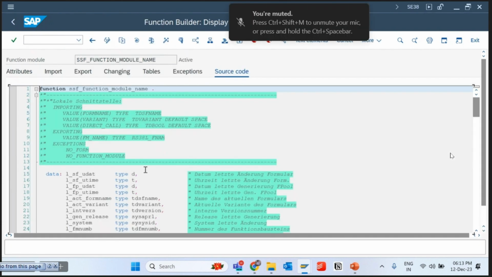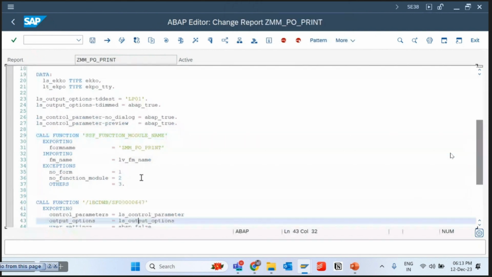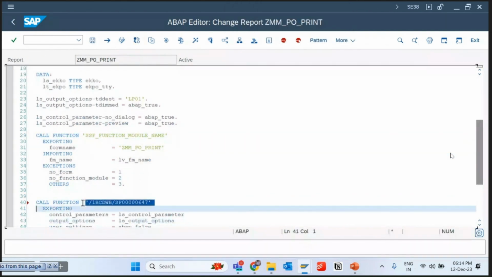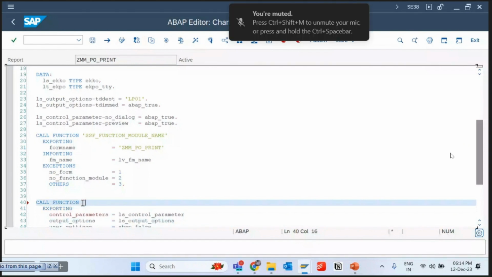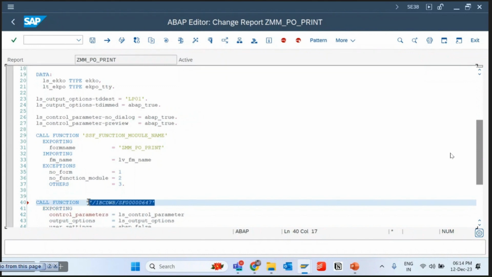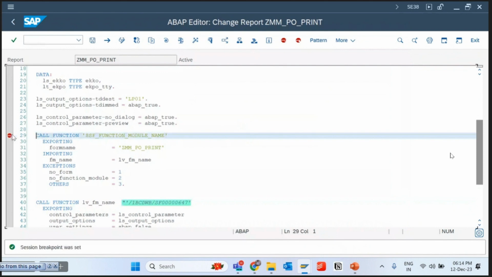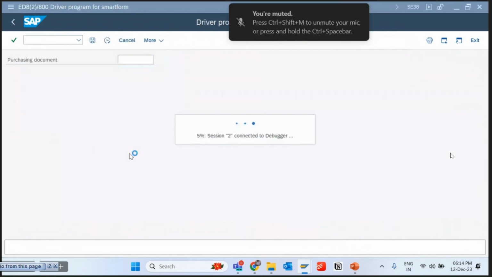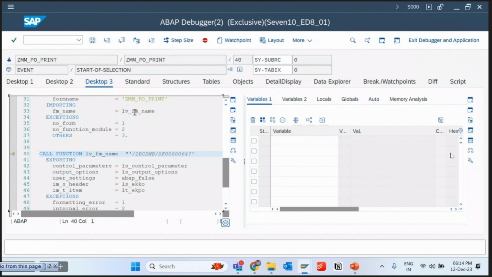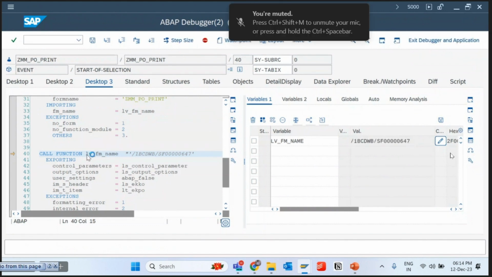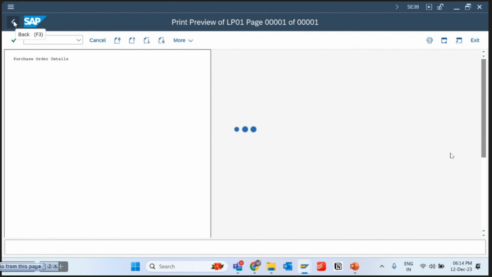So how to call? Instead of hard coding it, I can comment this part or I can remove it. Now this part is commented and the function module name is in this. Let me debug. Let me put a breakpoint, execute. Then the FM name is 647. Now call function this. Now this is dynamic. I'm able to see the printout.